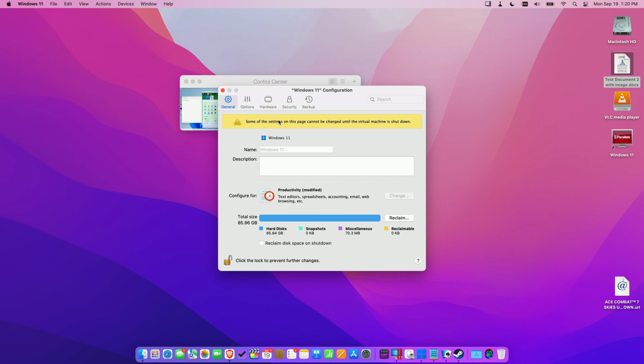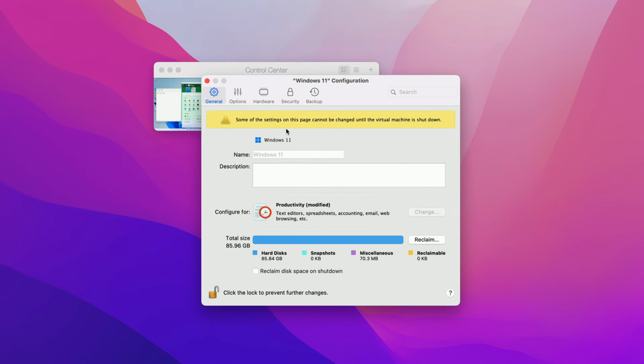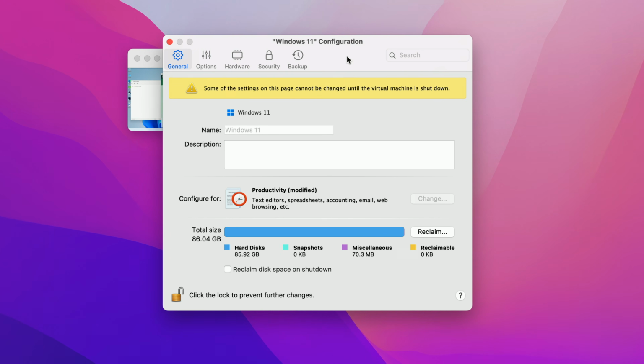I'm going to click on the gear icon, and you'll notice that we are currently running Windows 11, so some of these settings won't be able to be changed until we do a proper shutdown of the virtual machine. But you can see here, we could rename the virtual machine after we shut it down. We could add a description to it. If maybe this virtual machine is used for something specific, we can put a note in there. You also have the ability to reclaim space on your virtual hard drive, because as you delete files, it does still take up a little bit of physical space on the Mac until you do that file reclamation.